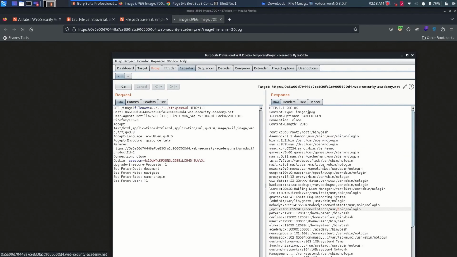Now let's understand the payloads. Payloads are malicious strings or inputs designed to exploit vulnerabilities, and in this case our payload ../../../etc/passwd cleverly navigates through directories to access the sensitive file. In addition to our basic payload, there are extra payloads that attackers might use, such as URL encoded characters, double URL encoded characters, or even null bytes to bypass filters and security mechanisms.